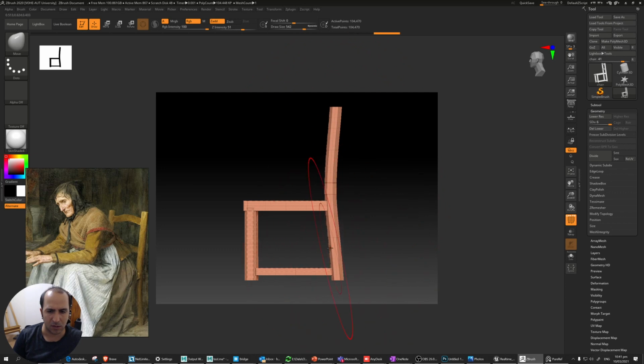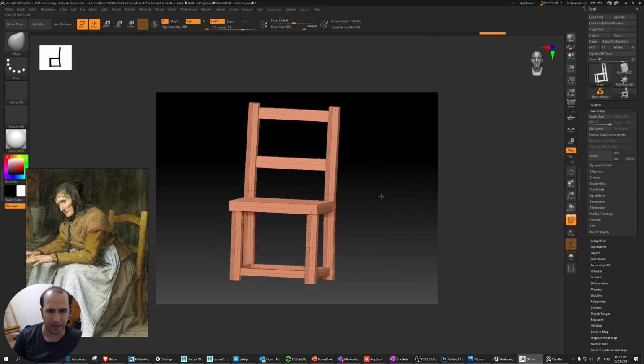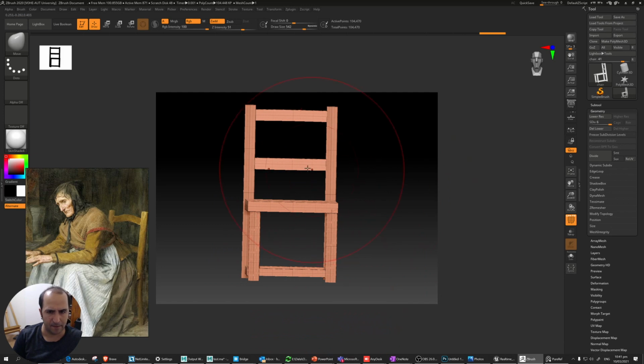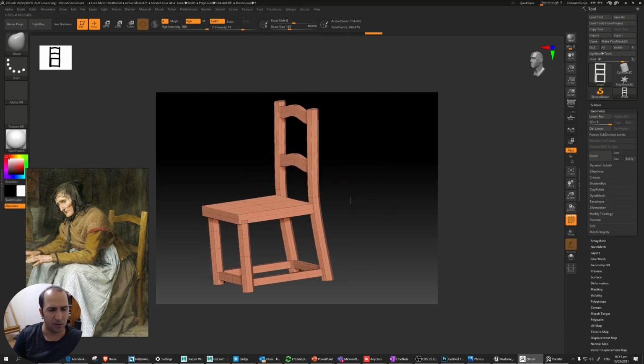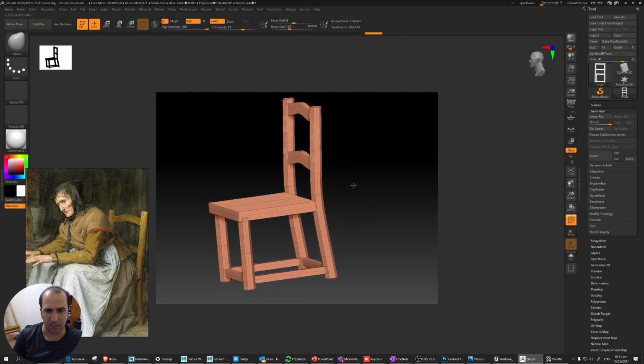So I'm going to make it look like that chair. Okay, this part is bent as well. Hold S, make it smaller. And yeah, nice. Okay, let's start adding some details.